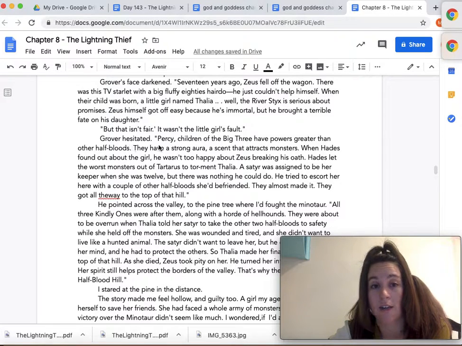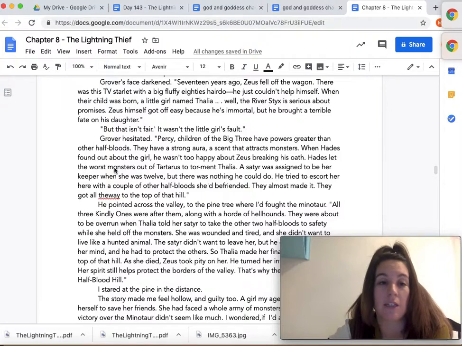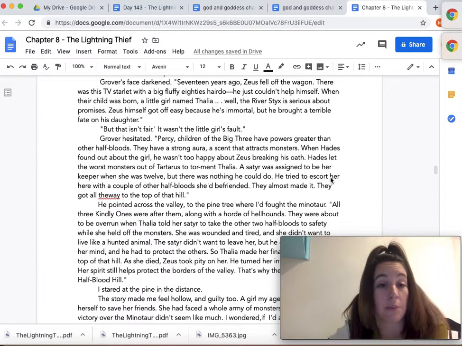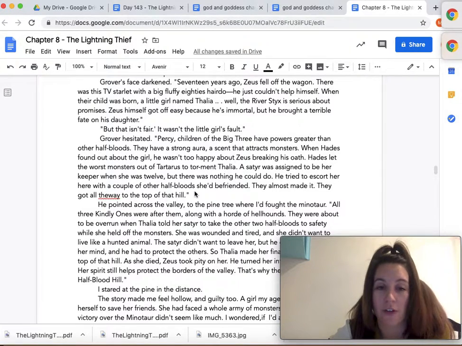Grover hesitated. "Percy, children of the Big Three have powers greater than other half-bloods. They have a strong aura, a scent that attracts monsters. When Hades found out about the girl, he wasn't too happy about Zeus breaking his oath. Hades let the worst monsters out of Tartarus to torment Thalia. A satyr was assigned to be her keeper when she was 12, but there was nothing he could do. He tried to escort her here with a couple of other half-bloods she'd befriended. They almost made it. They got all the way to the top of that hill."